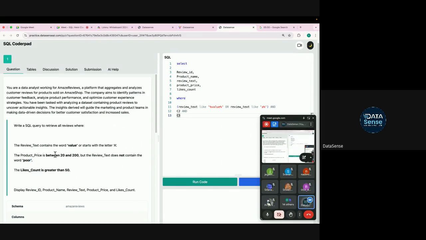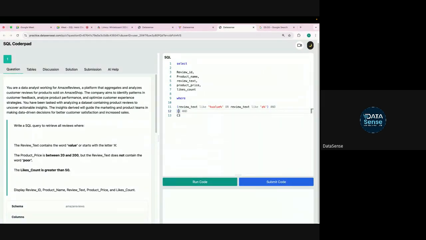Product price is between 20 and 200, but the review text does not contain the word poor. Okay. So this also has two conditions inside it. So tell me, when we use but, will that be an and or or? It will be an and. So product_price between 20 and 200. Correct? And review_text does not contain the word poor.